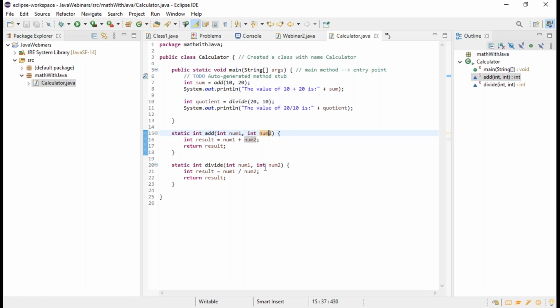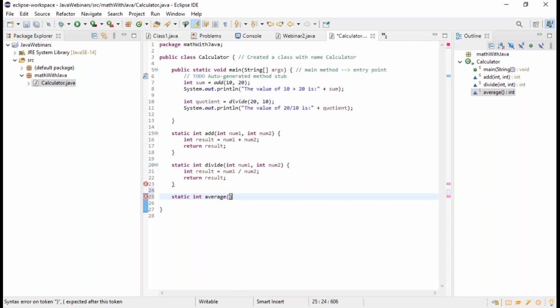So let's go ahead and do that. So we have static int, and let's name our method average because we are taking the average. And then we have int num1 and int num2.